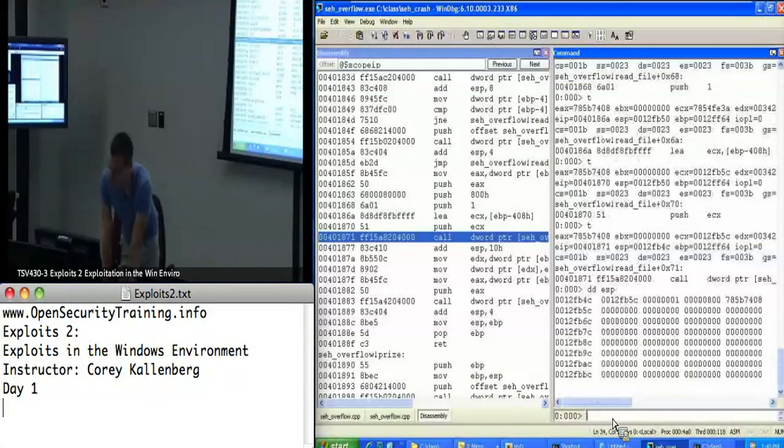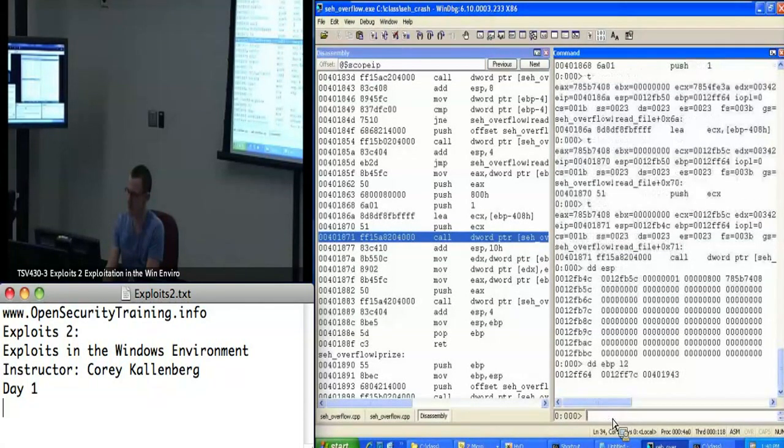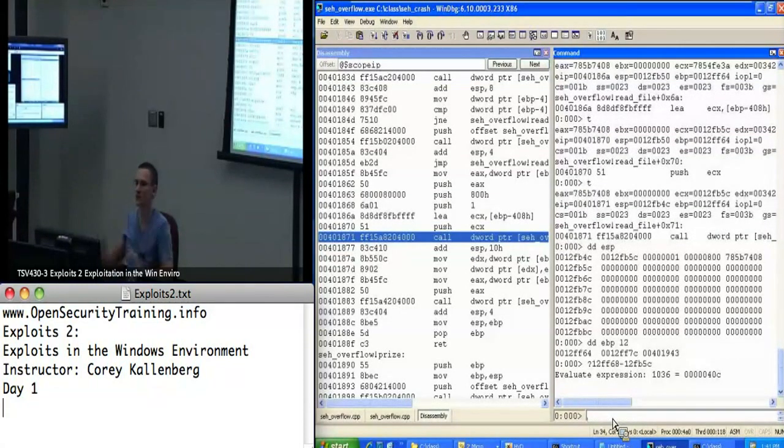Okay, so I'm reading into a buffer at 12FB5C. Where's my return address? It's at 12FF68. Okay, so 1,036 bytes again. That's all fine and dandy. And then where's my exception chain? I'm going to look at the real way.